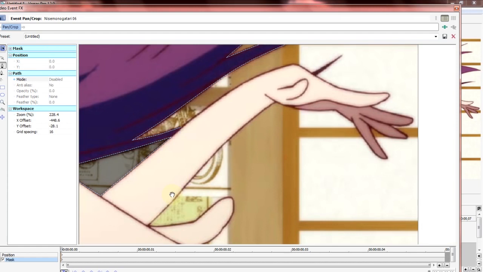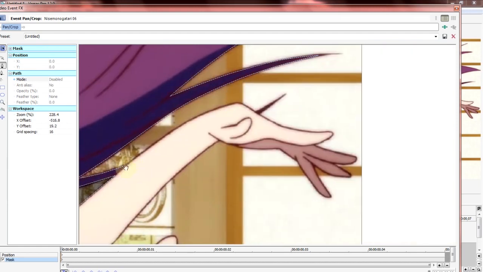So you're going to go back to your last mask, select the point you want to continue with, and then we're going to move on.